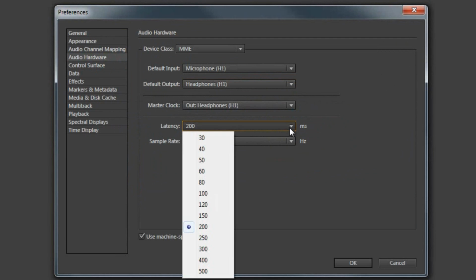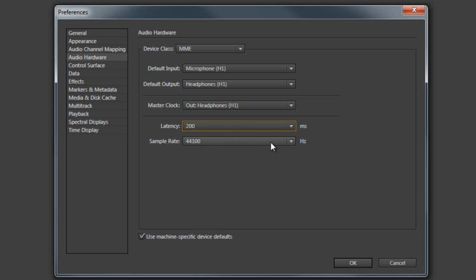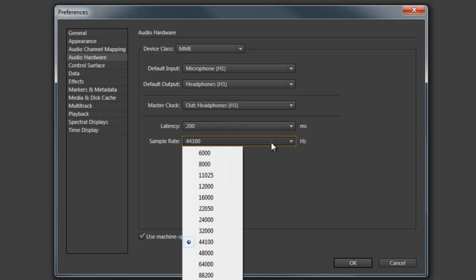Now latency, that is basically a delay from how long when you record to when it goes into your system. If it's higher, it's better performance, but lower is faster. So 200 is considered safe for everything. So that should be good. Sampling rate, I'll be getting into that in the future. For now, let's just leave that at 44,100.